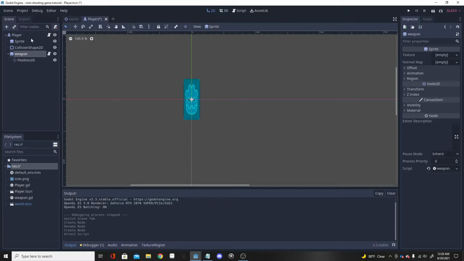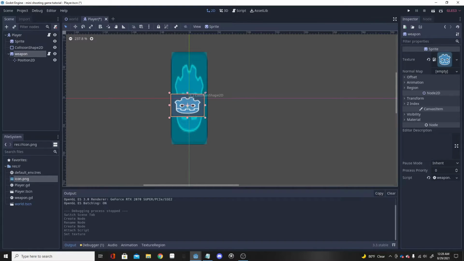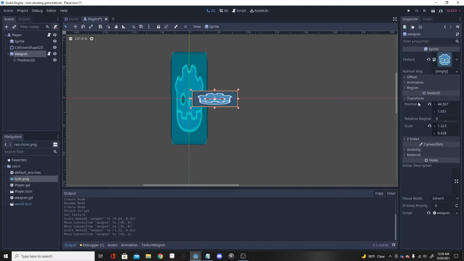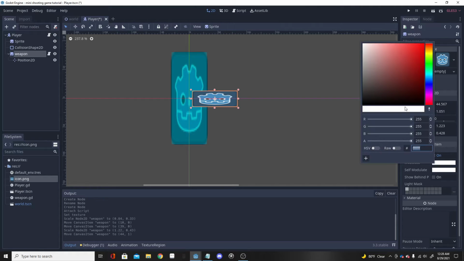But we are going to make the weapon. So click on your weapon sprite. I'm going to add some type of weapon in here, and, you know what, that will work. We'll just do something like that. That'll be fine. We'll go with a color red.